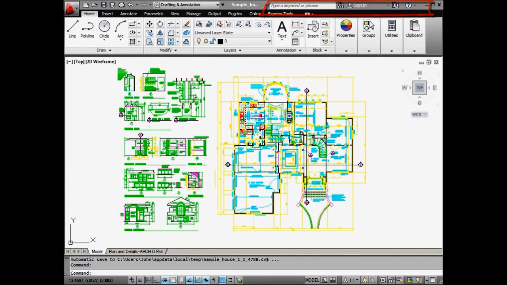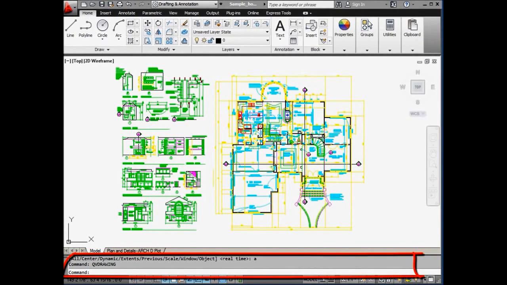Below the panel, we have the in-canvas viewport control. This allows me to control the views of my drawing that I'll see in the drawing window. At the bottom of my drawing window, I have tabs for my model space and for my layouts, which I will use for printing. Below the drawing window is the command line window.